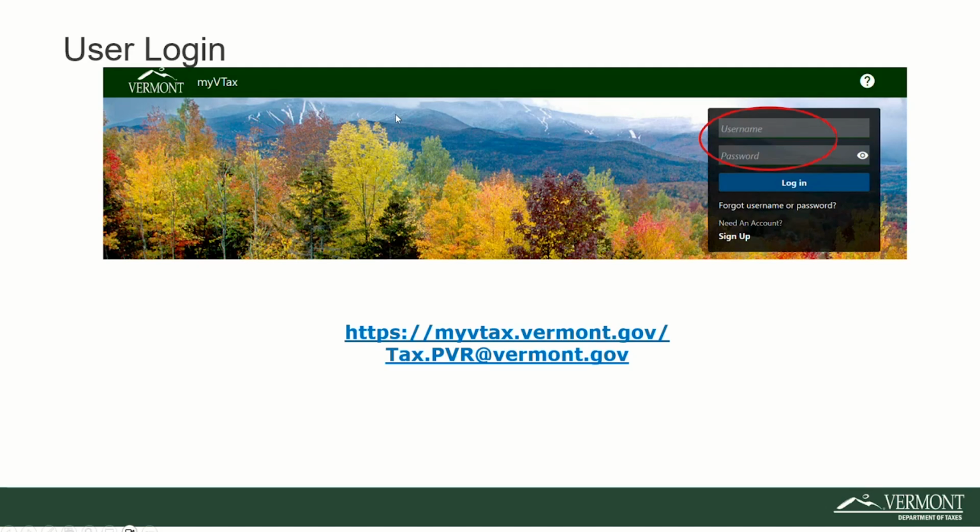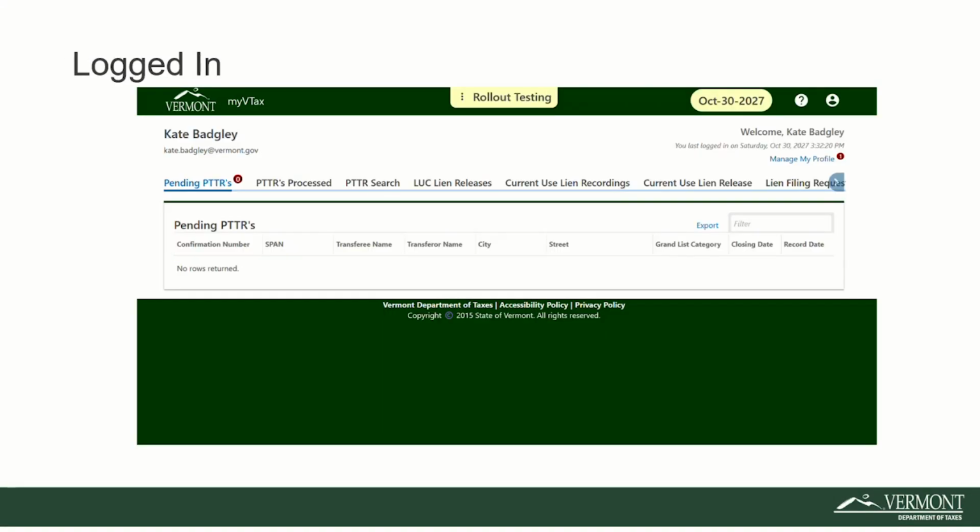Clerks, you should have user logins already. If you don't, you can email us. But when you go to the myVTax homepage, you'll see on the top right hand side of the screen a place to enter your username and password. That's where you do it. You log in, and once you're logged in, this is the screen that you see. This is home base here.